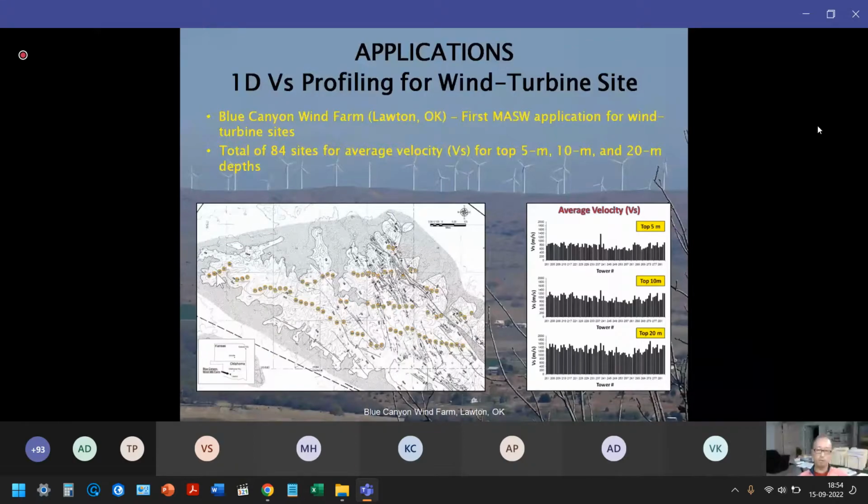This is a Blue Canyon windmill farm in Lawton, Oklahoma. Each windmill tower site, planned tower site, was investigated by using MASW. So for each site, we provided a 1D shear wave velocity profile. So this is a 1D application of MASW, and those shear wave velocity profiles present the shear wave velocity variation for top 5 meters, or sometimes 10 meters, and sometimes 20 meters of depth.